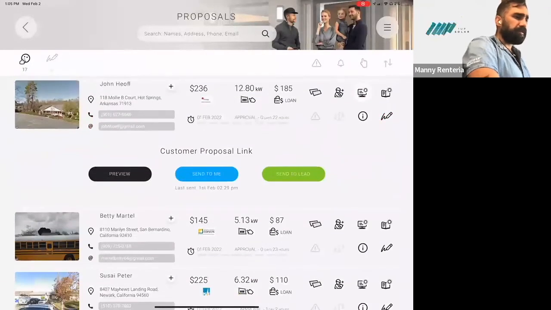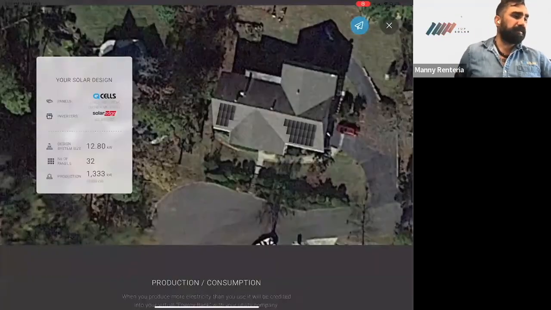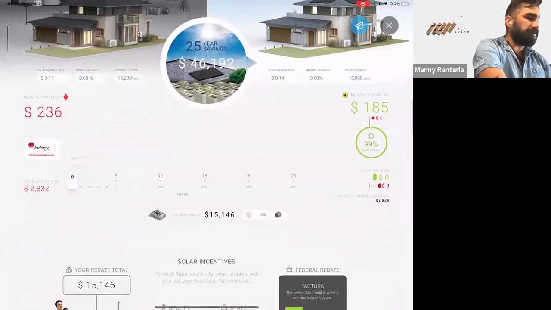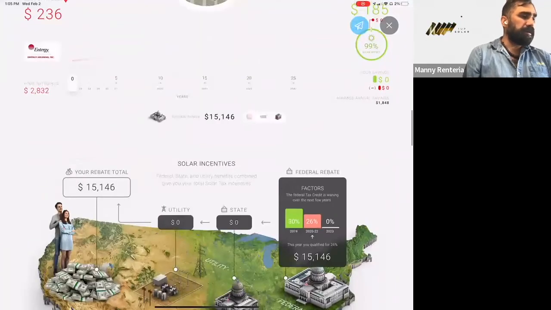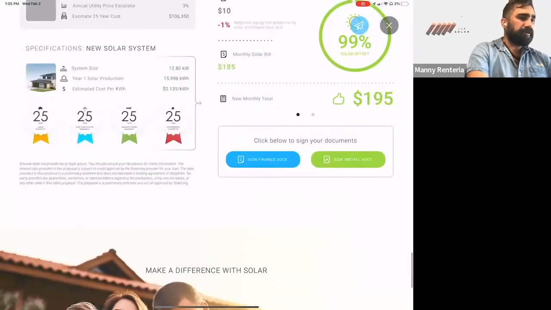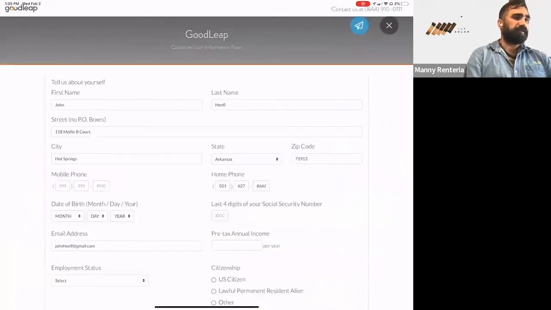Let me see if this one has, yep, this one has. So you can get a link that you can present that looks like this. And the only things you can move around on this is basically going to be this inflation calculator or this inflation bar. You can't move anything else other than that. And from here, you can get the finance docs done and the installation documents sent.